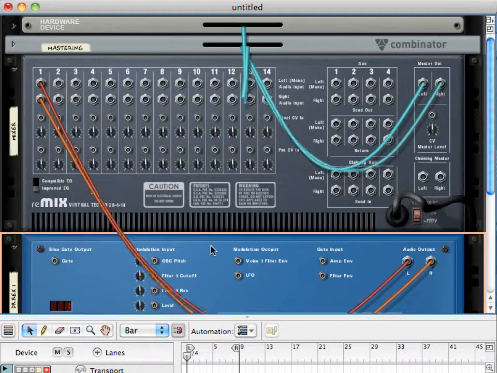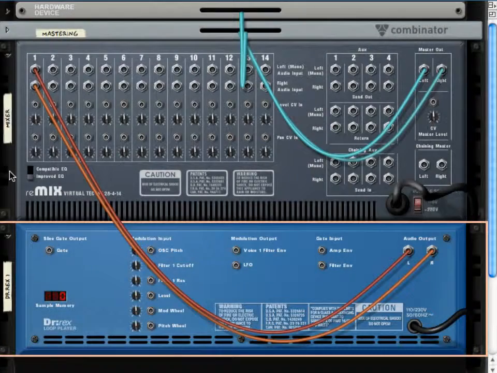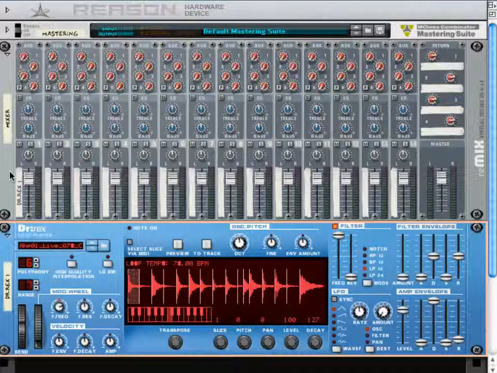Hit Tab, and you can see Dr. Rex has been now wired to our mixer automatically. Pretty cool. Let's hit the Tab key and get started with Dr. Rex. Dr. Rex is a loop player. It's a truly unique machine that's become one of the cornerstones in Reason's intuitive music workflow.